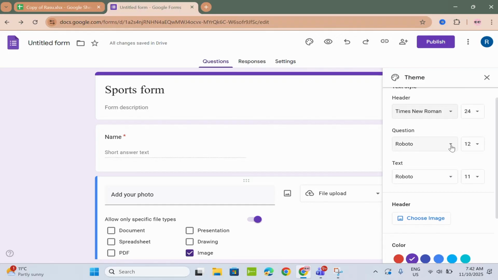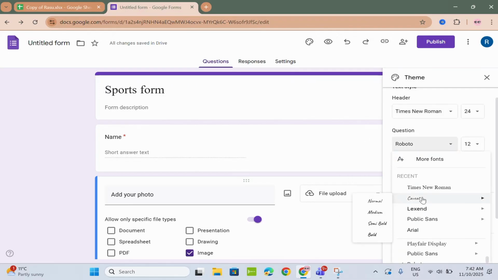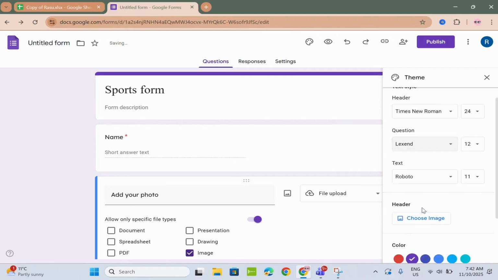Similarly, you can change the text style in the questions as well. I'll choose Lexend, and there you go, it has changed.